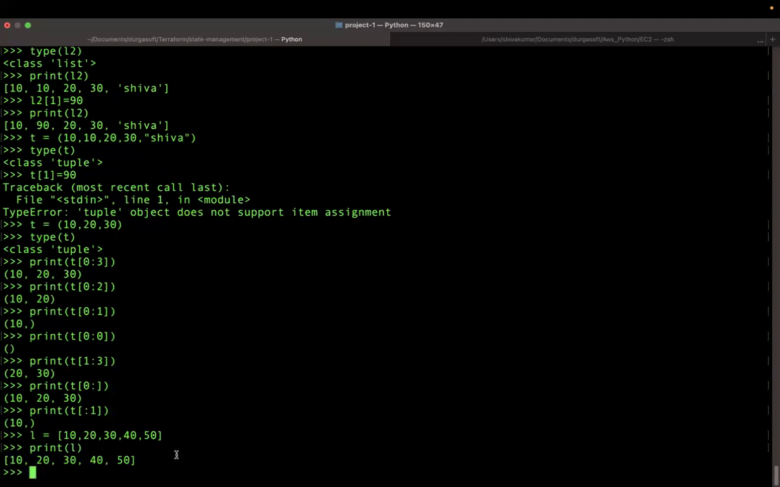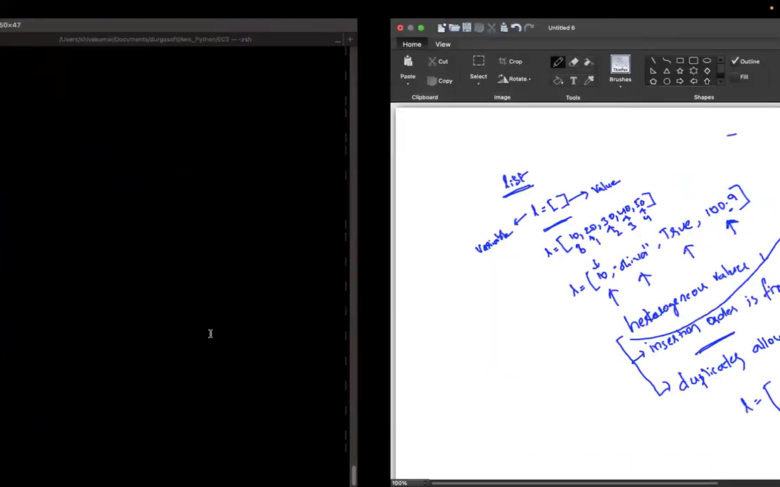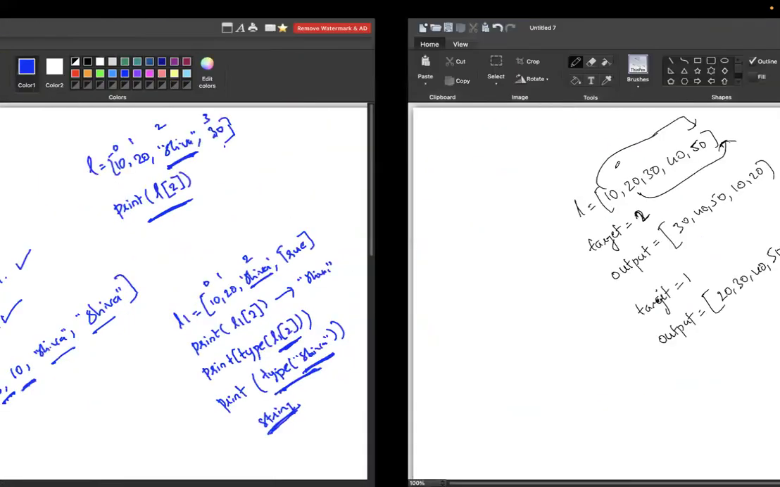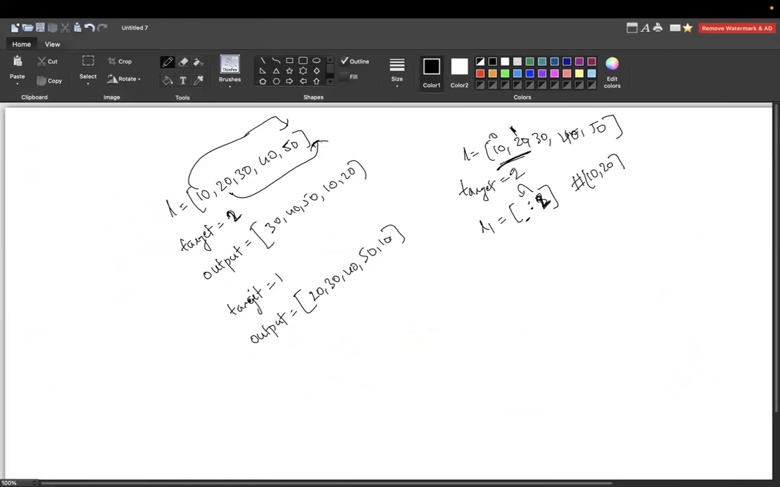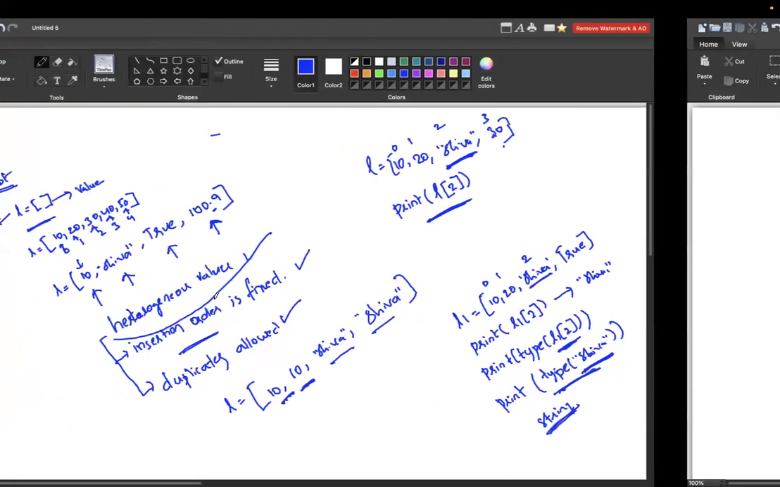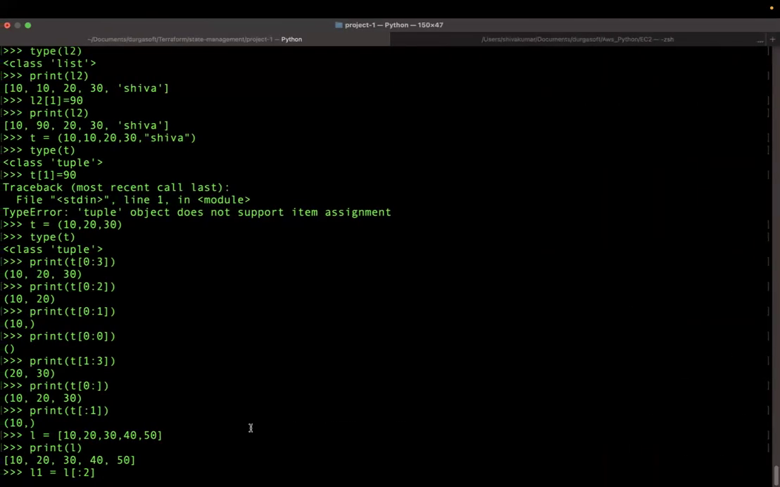Now what I want to assign, L1 is equal to L of colon 2. Why am I taking 2 here? Because the target for me is only 2. If the target is 1, I might have taken 1 only, right? So the target is 2. Now let me click on enter.